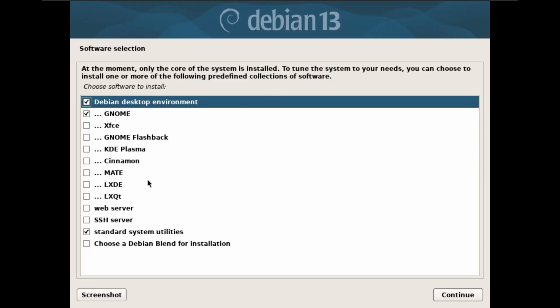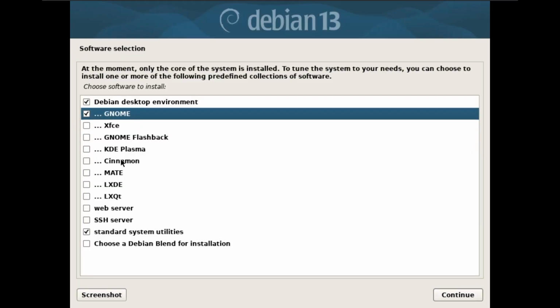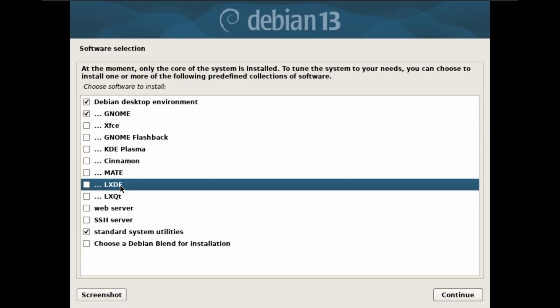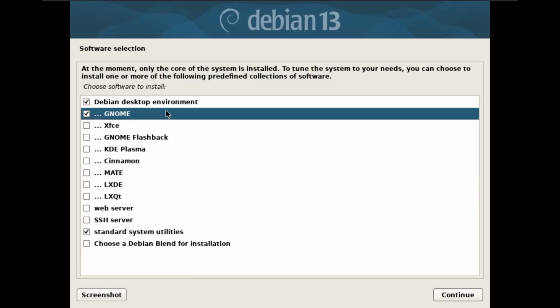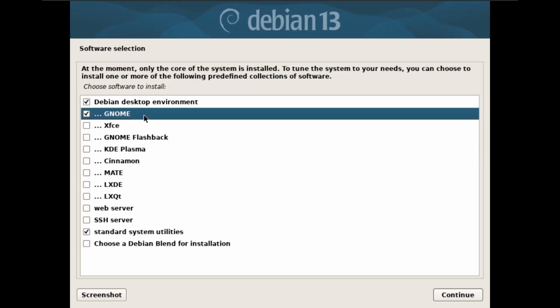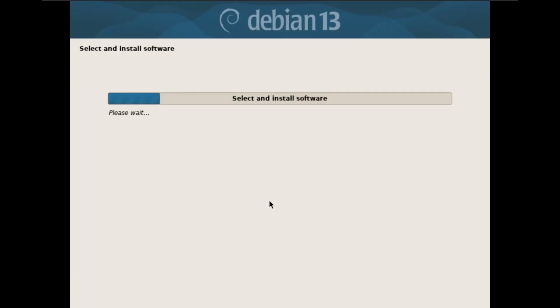Okay, so in here, you could select XFCE, GNOME, Cinnamon, KDE, or MATE, but I don't recommend LXDE. It's not that updated anymore. You can use LXQt instead. Let's just go for the flagship version of desktop now. I do recommend, if you want a Windows-like experience, use KDE. And GNOME is pretty good too. So let's just continue now.